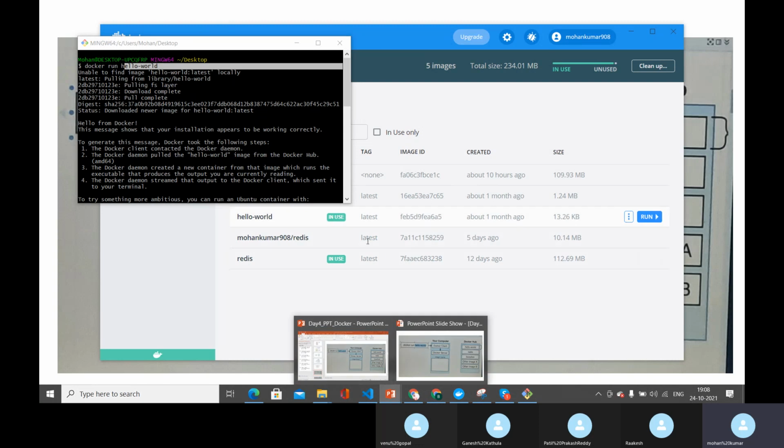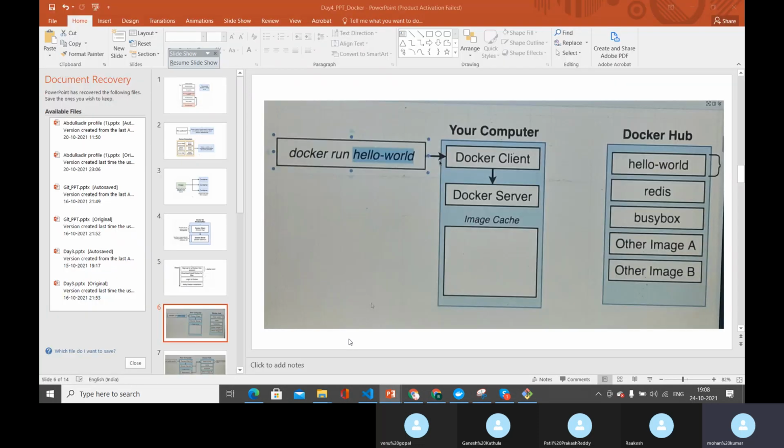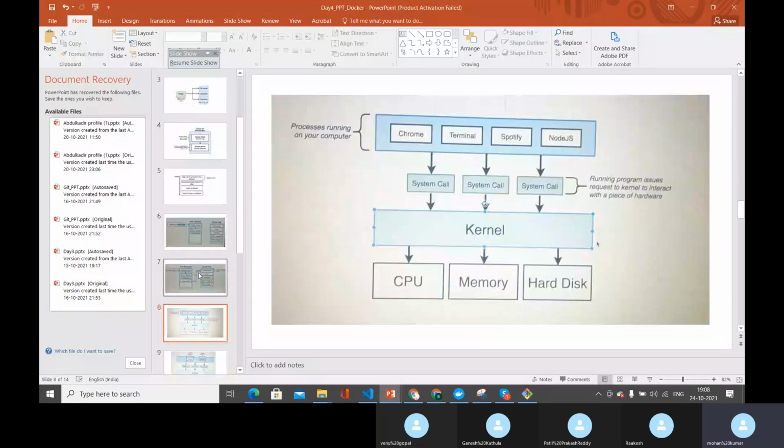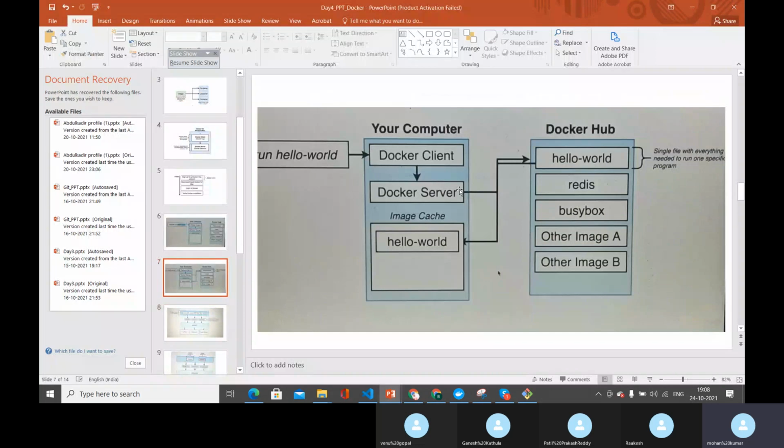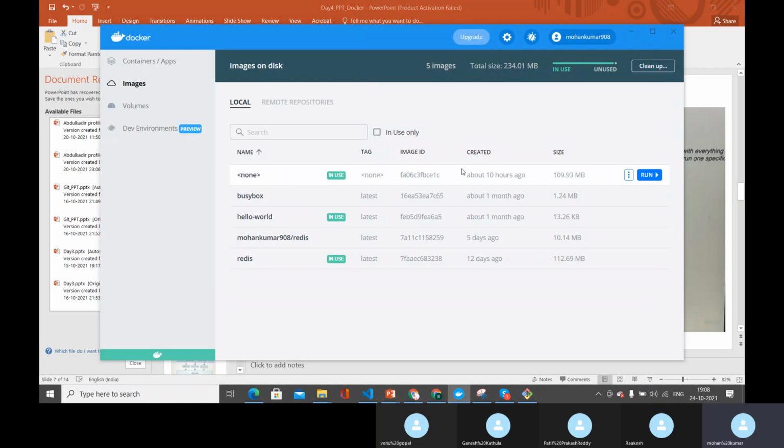Let me go to the PowerPoint again. So we understood this slide now, and this is something that we talked about already, right? It tries to find the image from the local cache. If it is not there, it goes to the Docker Hub, gets the image from there and places it in the local cache. So this will always be there in the local cache, but it is not a good practice to always keep these images in the local cache, because it occupies some of your system space.